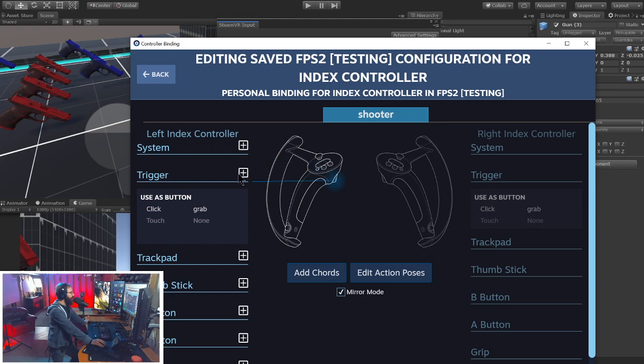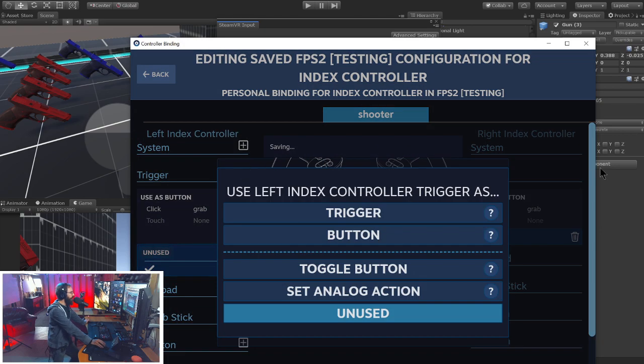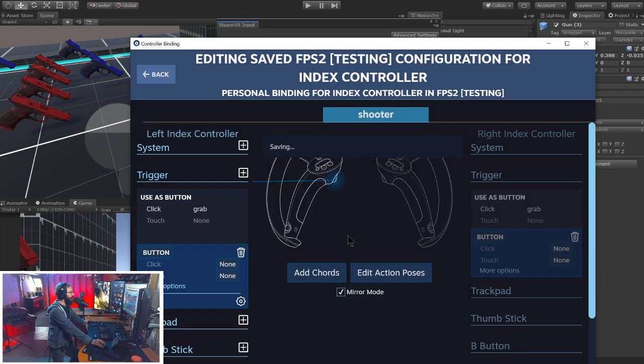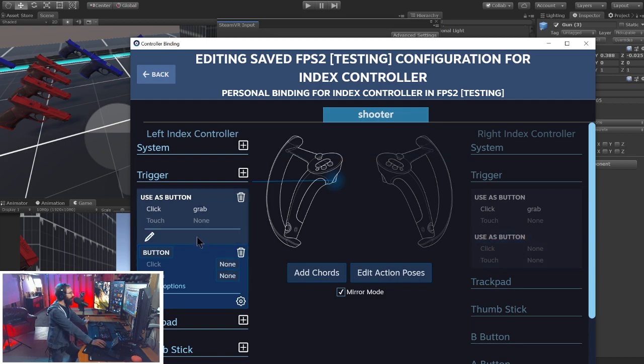So you go to trigger, click on plus. I selected button. And then under here where it says click, remember, not touch. Touch is just that your finger is resting on the button, and not every VR controller can detect that your finger is just resting on the button. I believe only the Oculus and the Index can do that, but it can detect click. Click means that you just push the button down all the way.